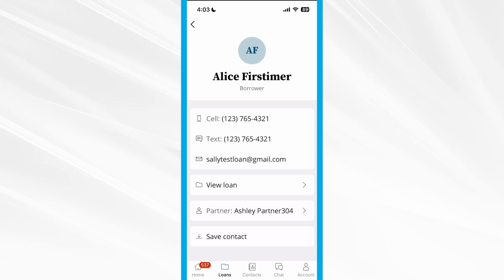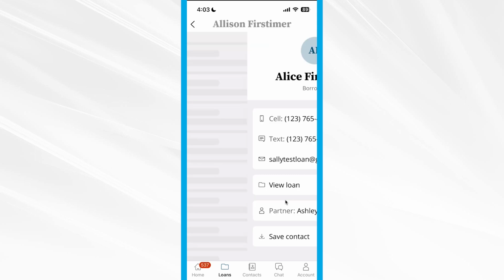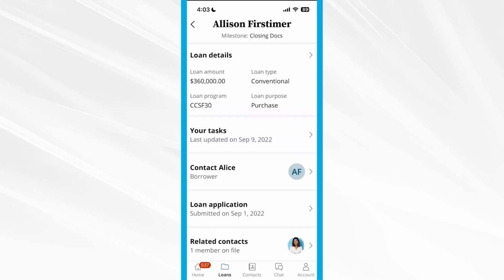Next down is the borrower, so contacting the borrower. If you needed to contact them from here, I can see their contact information. If I wanted to view the actual loan, I could do that. If I wanted to see which real estate partner was associated, that's right here. Or if I wanted to save this contact to my phone, I could do that as well.